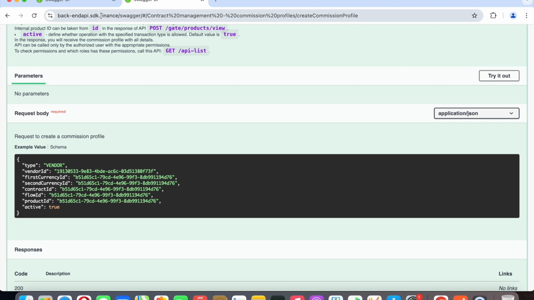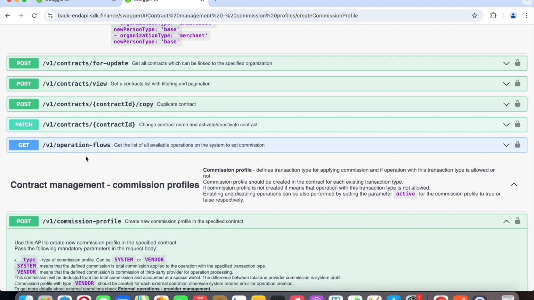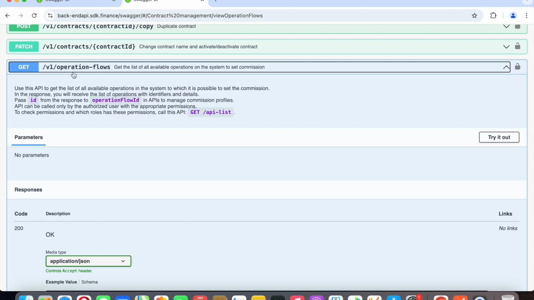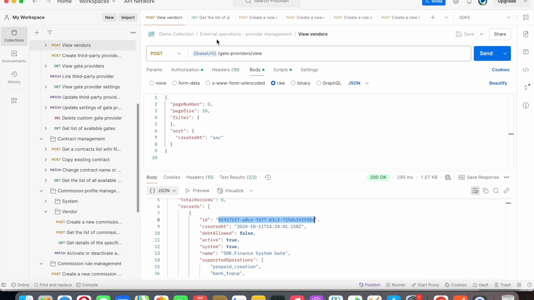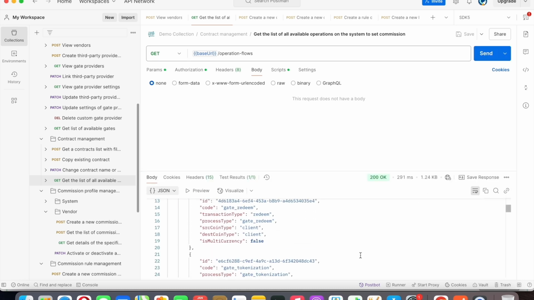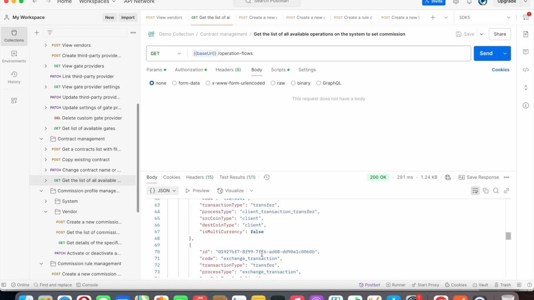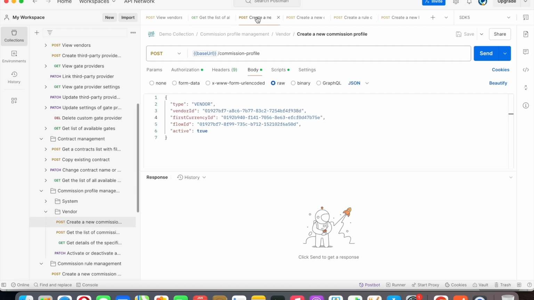Let's take a look at another API that returns a list of all operation flows for which commissions can be configured. We'll execute this API in Postman. The response contains the list of all operations for which commissions can be set up. We can use the ID of the desired operation and include it as the flow ID in the commission profile request.